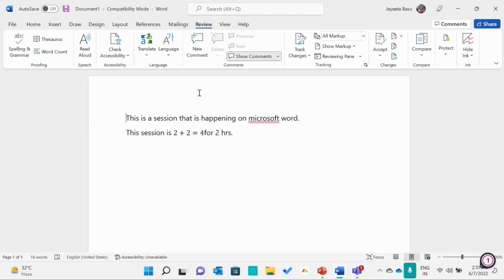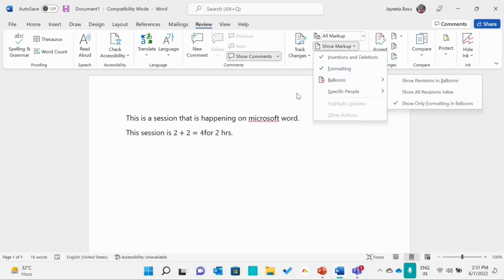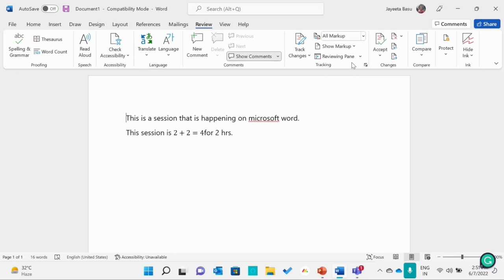Next is tracking. All the changes that you incorporate in your document, you can track with the help of Track Changes. You can see all the markup. You can show the markup in terms of insertions and deletions, formatting, balloons, and specific people who have requested specific things that need to be added in the document, the reviewing pane, and accepting all the changes.